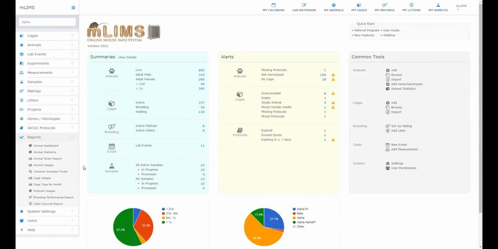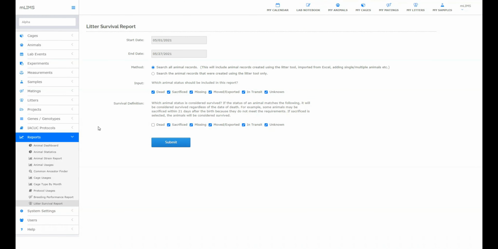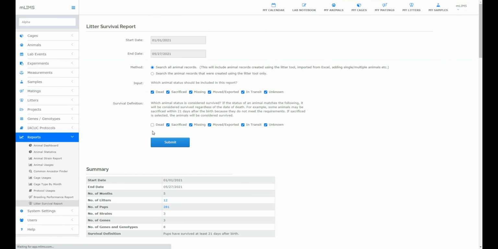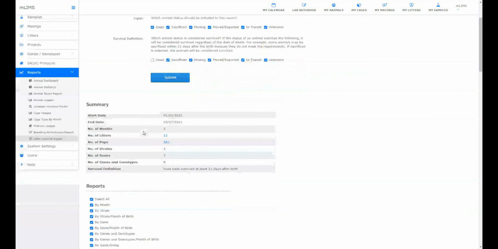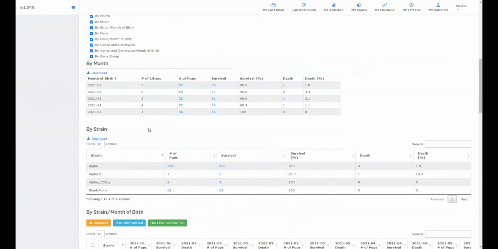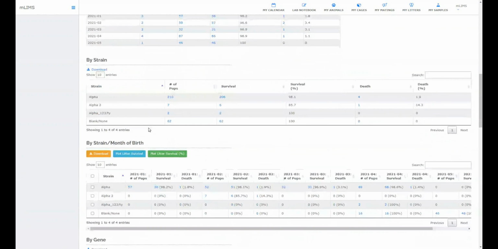Use mLIMS built-in reporting tools for an accurate overview of your colony. Simply choose your report, select your start and end date, and view your report. mLIMS provides summaries and complete reports by month, by strain, and so forth. Download or plot any of your relevant reports.